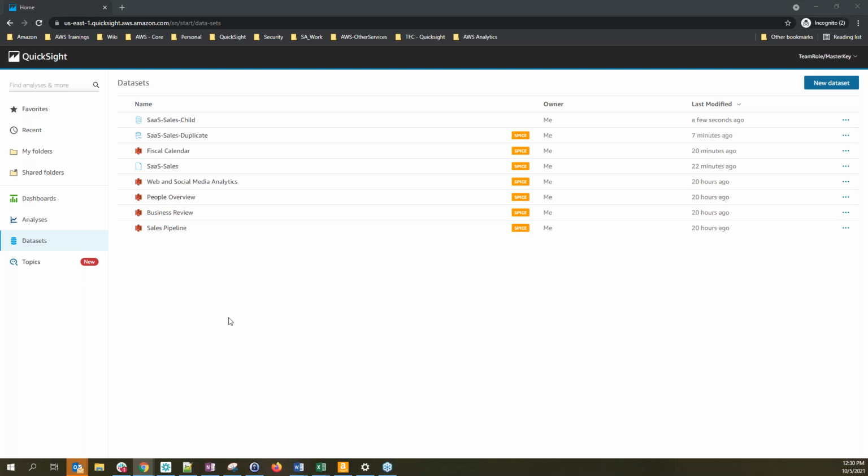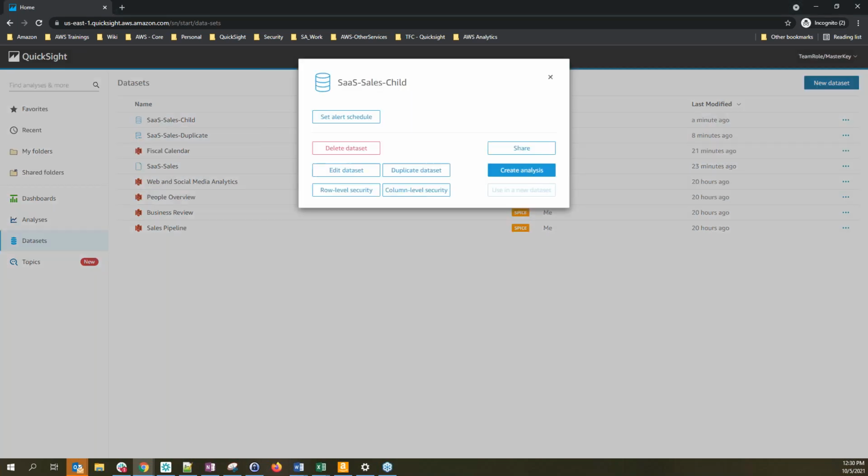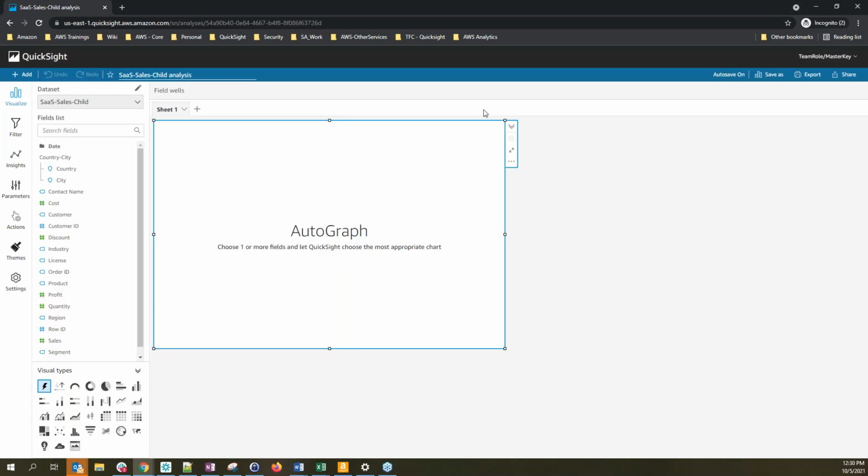So for this, we're going to create an analysis using the SAS sales dataset. Click on that. And here you have the option to create an analysis. Click on that, and it takes us to the new analysis page. As you can see, the analysis has the same name as the data set that we added. We can rename it as SAS sales analysis.